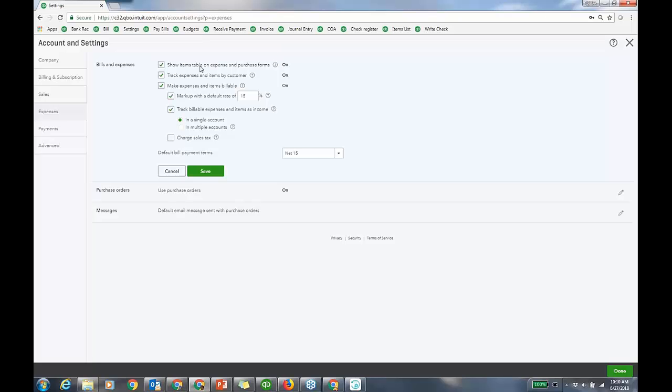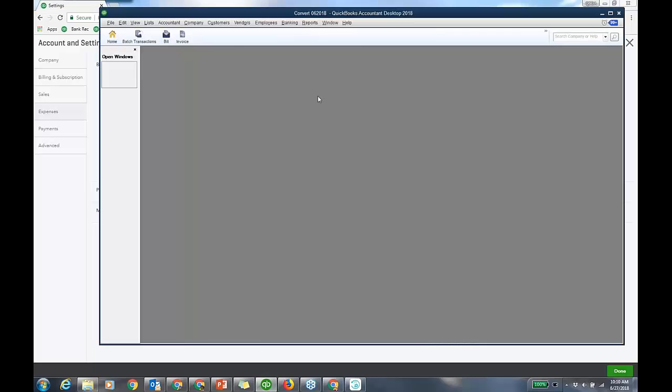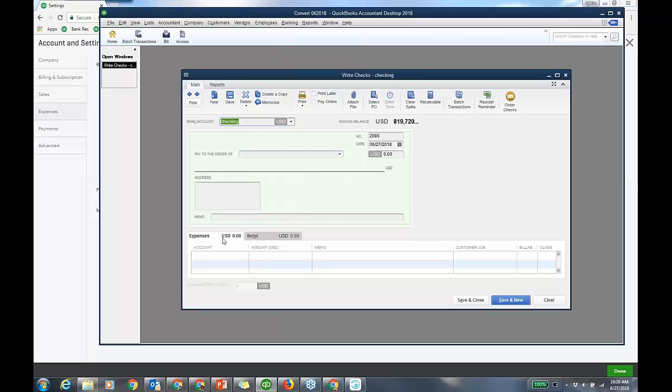Now, before I show another setting, I want to show, so what does this one mean, the items table, right? I'm in desktop, all right? I'm in desktop right now. I'm going to banking, write checks, because it's just very visible. This is what that setting does. I have an expenses tab. I have an items tab, right?